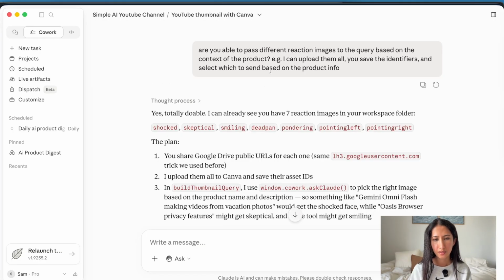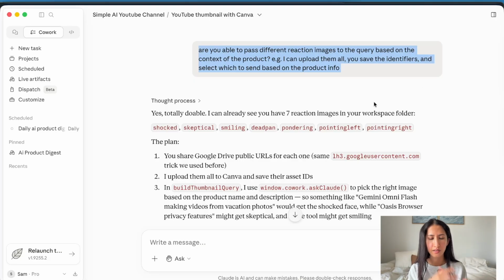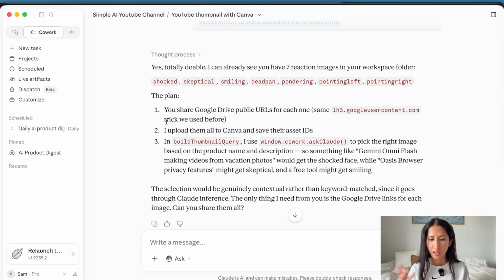The other thing I did was, so far I was just playing with one reaction image. So I said I wanted to pass different reaction images based on what product I am reviewing and what type of reaction it justifies. So I said, are you able to pass different reaction images based on the context of the product? I can upload them all. You save the identifiers on Canva and then select which one to send to Canva based on context. So I basically followed the process for the first image I showed, where I uploaded it to Google Drive and then made it public with anyone that has the link, and then pasted the links here.